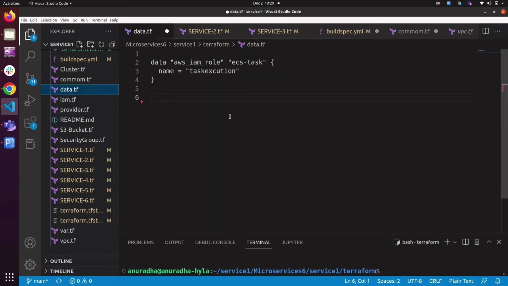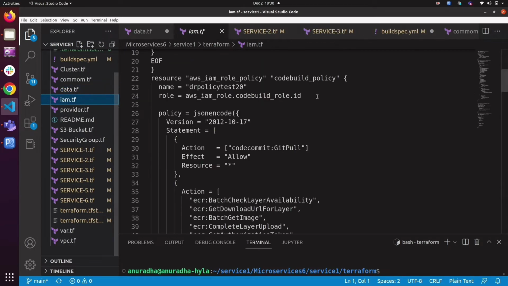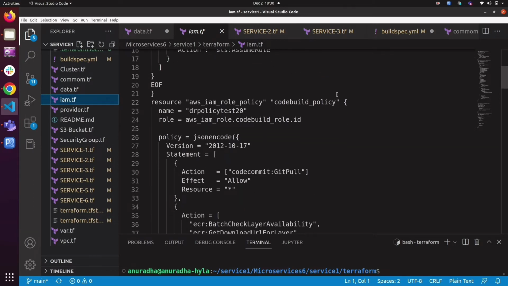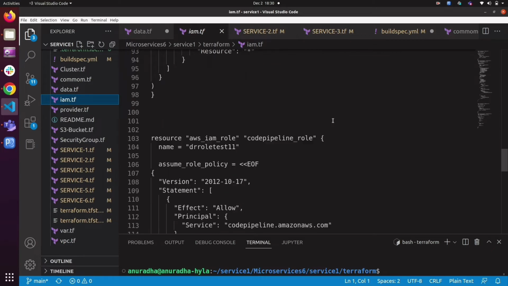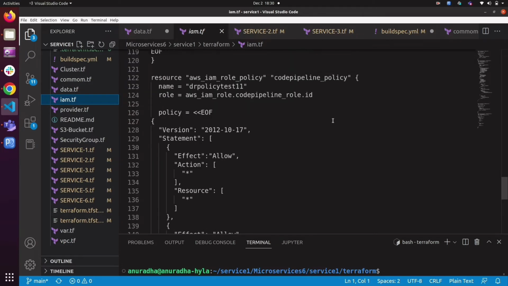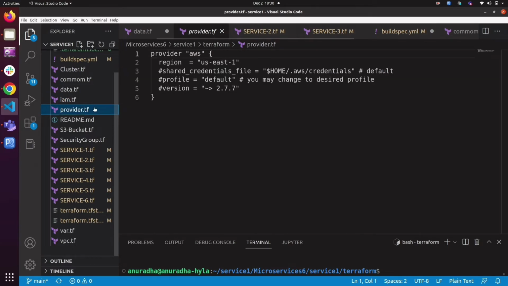So this is a role of my task through a console I created in my AWS. You have to create your AWS if you are using data.tf. In IAM roles I created the code build role and code build policy, and also my code pipeline role and code pipeline policy. Next, if you are using Terraform, you have to create your provider.tf, as you all know.